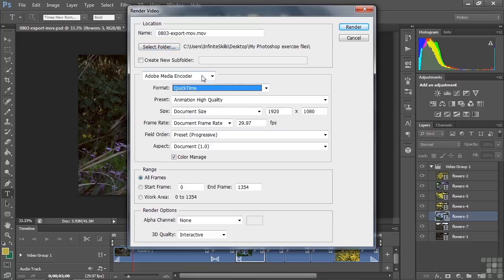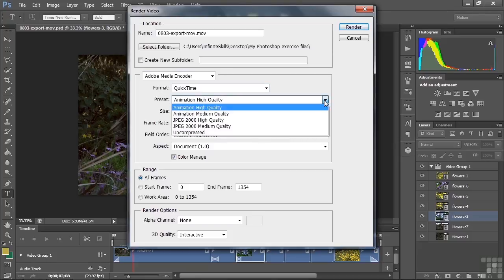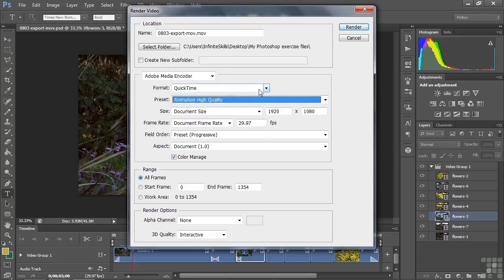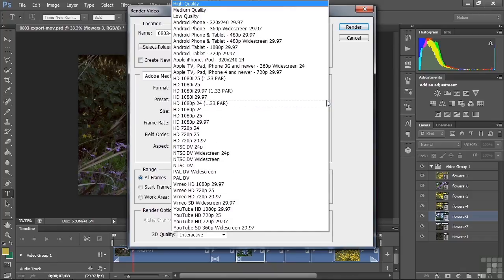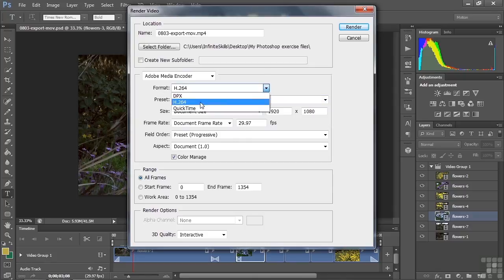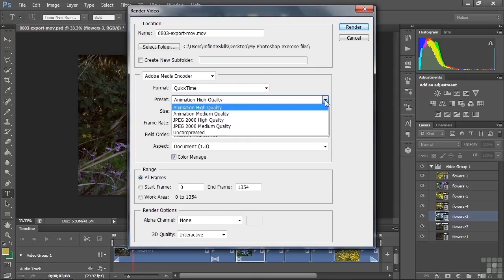We're working with the Adobe Media Encoder. We've got QuickTime format, but now we need to choose a preset. And look at how many presets there are. 5. Not very many when you work with QuickTime. If this were H.264, for example, like that, then you'd see many, many more presets. So let's just go back to QuickTime. Let's just take a look at these guys.